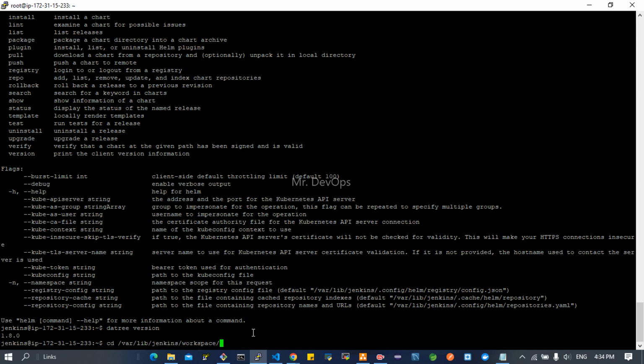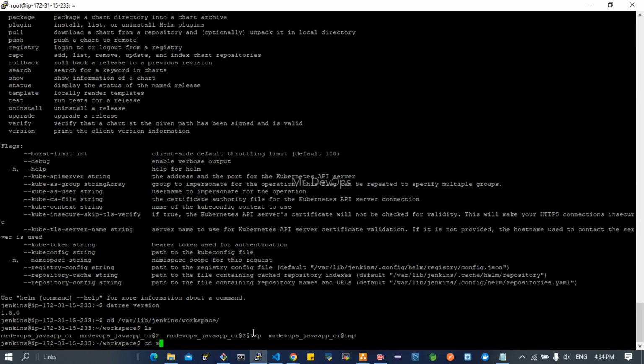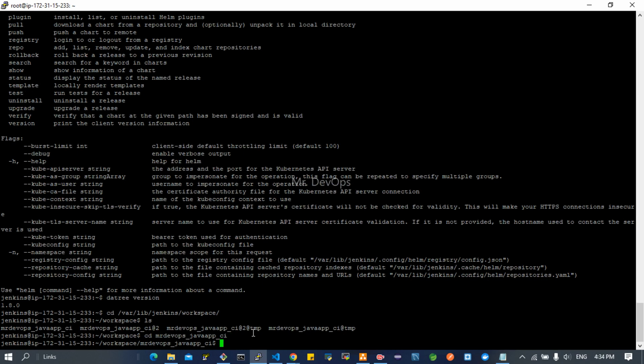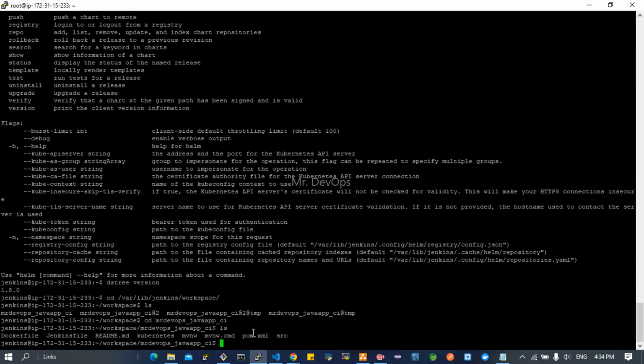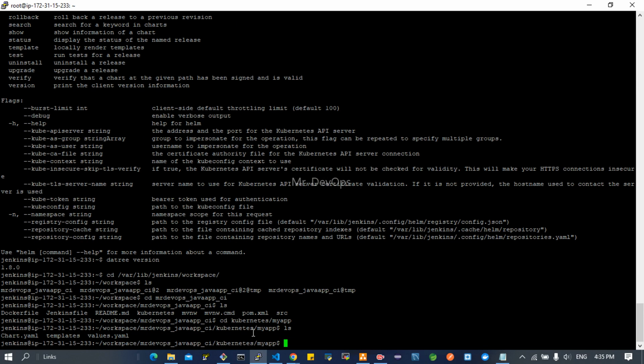cd /var/lib/jenkins/workspace. Go to our application, Mr. DevOps Java CI. ls. And here we have to go to the particular folder, right? cd kubernetes, my app. Okay, great. And here we can see all of the charts are available.